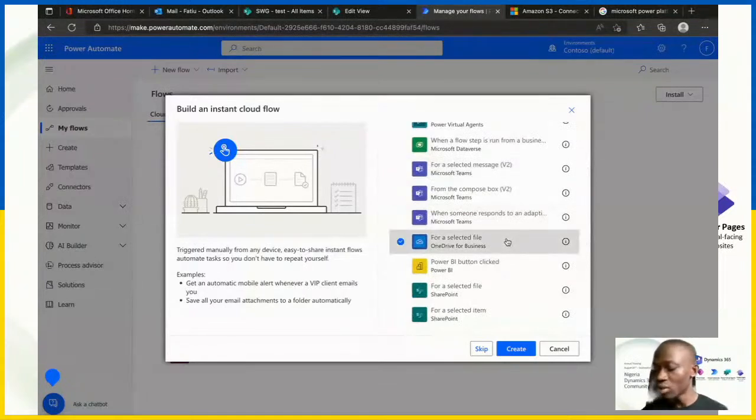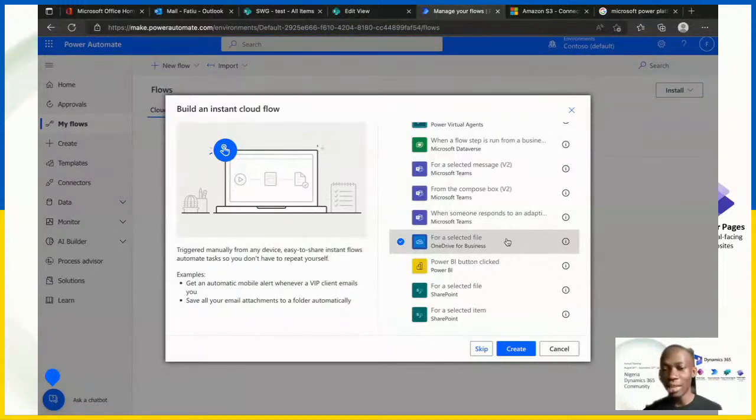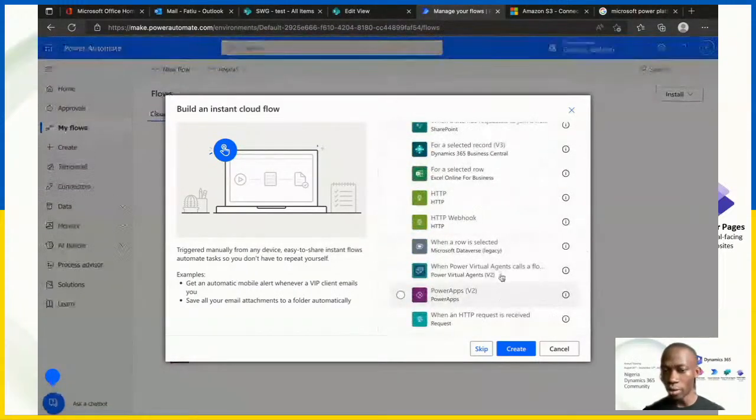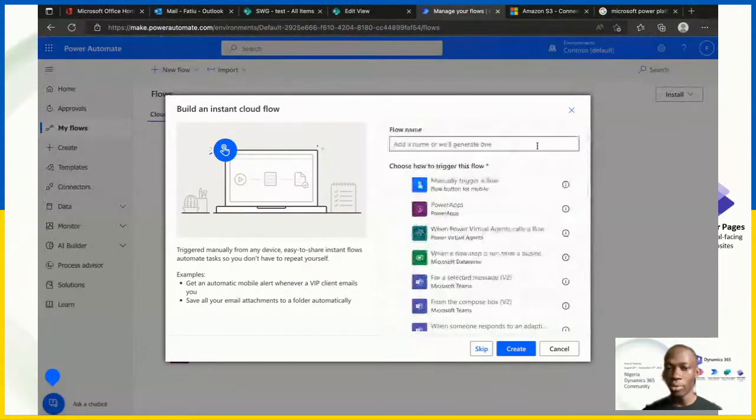Maybe once you select a file from a folder on OneDrive, you want to trigger a flow. So these are different manual options. You have a lot of them basically, so you can always explore them. So that's for the instant flow, that is the manually triggered flow, basically.